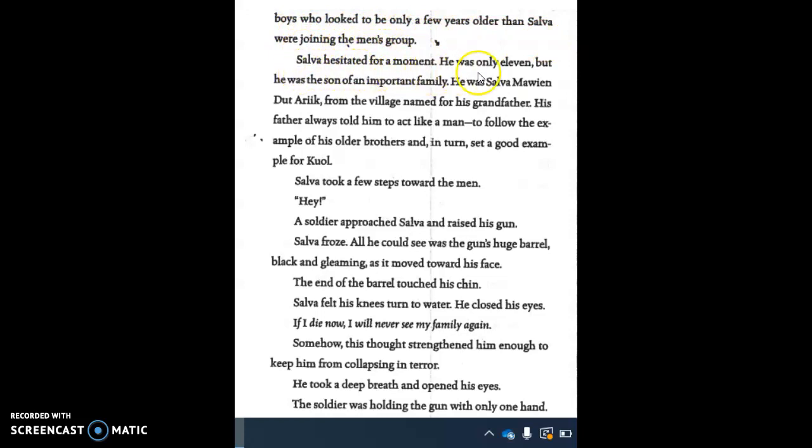Salva hesitated for a moment. He was only eleven, but he was the son of an important family. He was Salva Mawen Dut from the village named for his grandfather. His father always told him to act like a man, to follow the example of his older brothers, and in turn set a good example for Kul. Salva took a few steps towards the men.